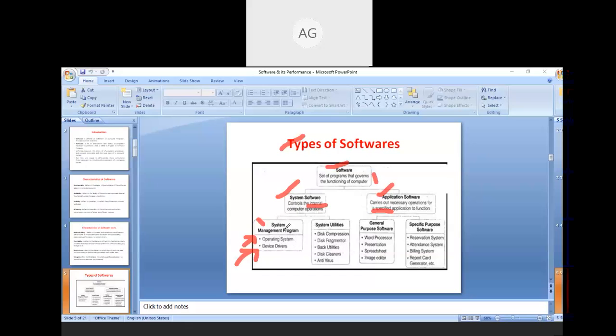And the other part of the system software is system utilities. The examples of these utilities are compression, disk fragmenter, backup utilities, disk cleaners, and antiviruses. So these are the system utilities. We will discuss them in detail in the later slides.